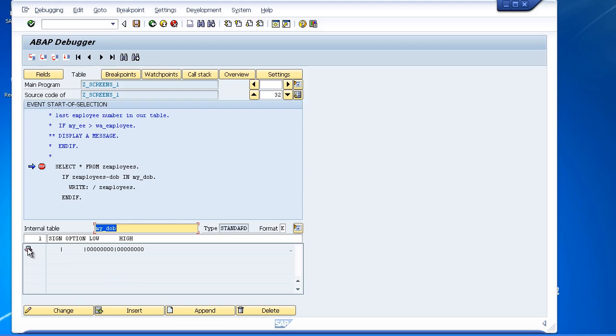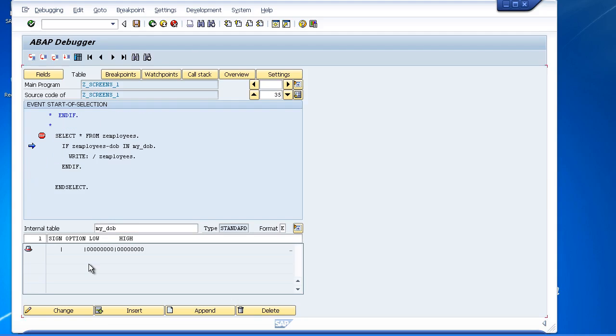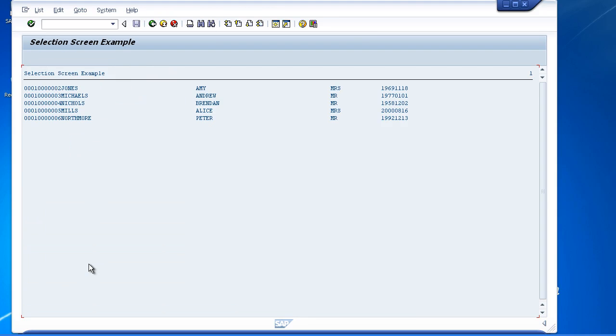The hat symbol we will come to later. That represents a header line. And then here we would have the individual entries, one for each record that makes up our select option. But because we didn't enter anything, we've got no records here. So I'm just going to F5. We should loop through the table and output every record. There shouldn't be too many, 5 or 6. There we go.